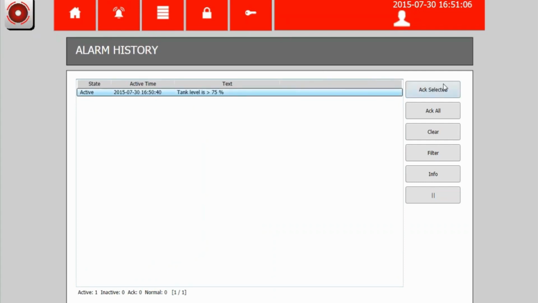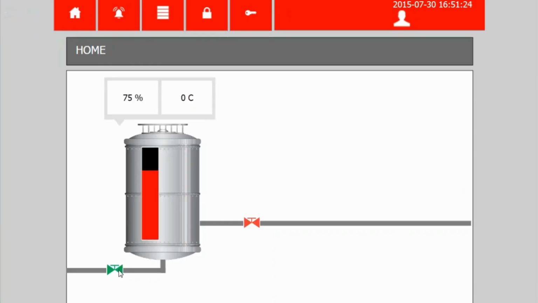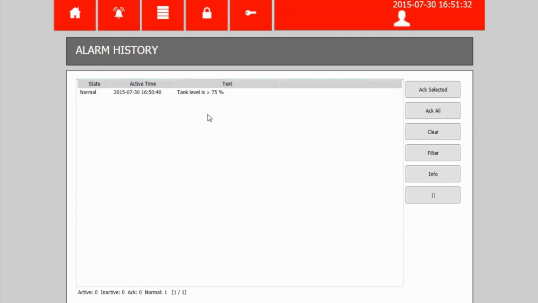The operator can select the alarm, acknowledge the selected, or actually acknowledge all of them. You will now see that the indicator becomes green, meaning that the alarm is acknowledged. However, the condition is still fulfilled. So if I empty the tank a little bit, it's now below 75, and we will see that the state is normal. So we still have the alarm in the history, but it's now inactive and acknowledged. So that was a panel-generated alarm.